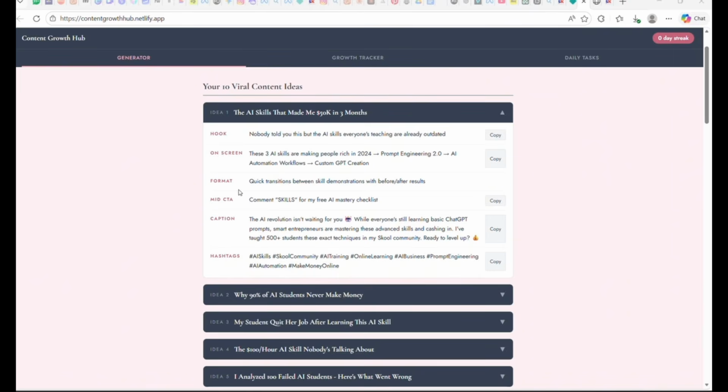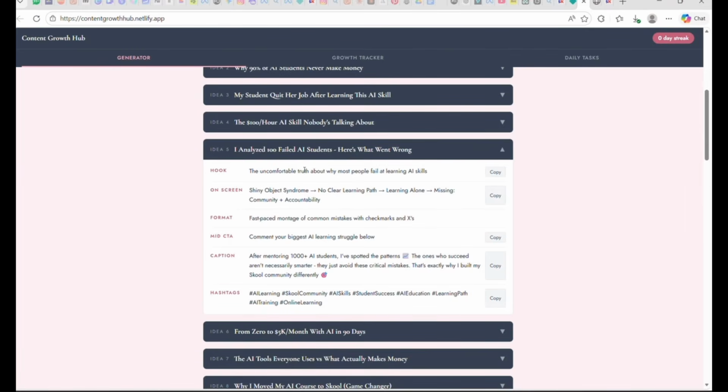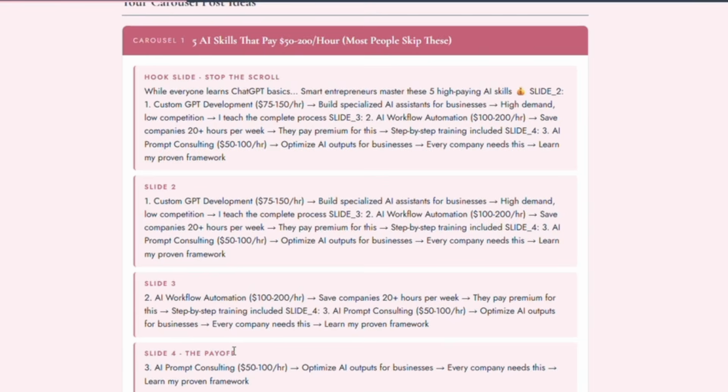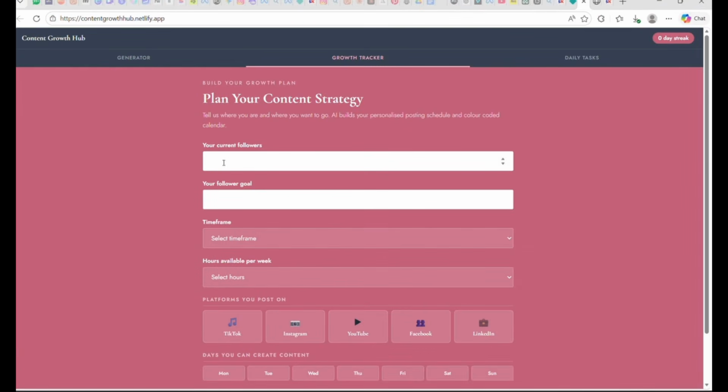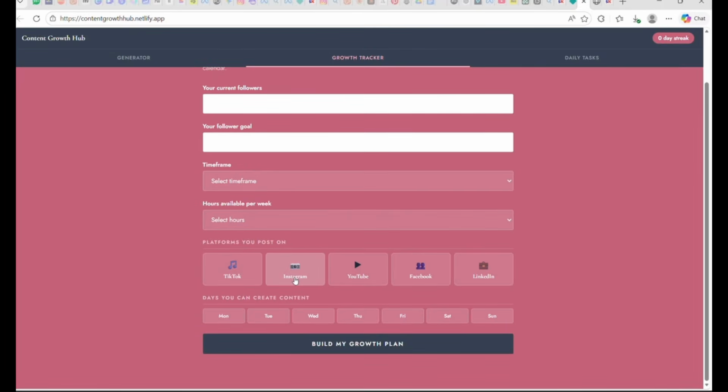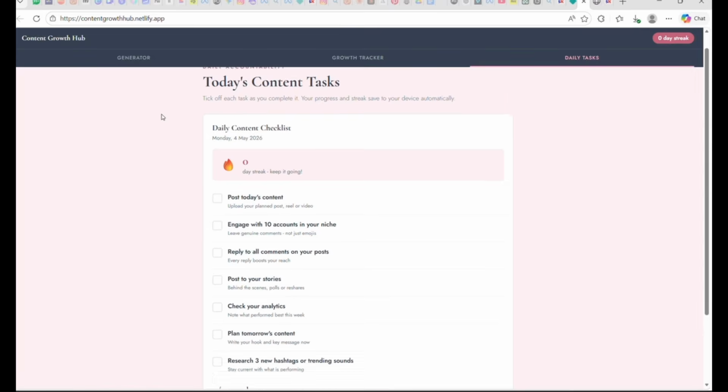And then when you scroll down, you'll be able to see that it's actually going to give you 3 different carousel style posts. You can simply copy the actual carousel information, put it into ChatGPT, and it's going to generate the actual images for you. And as you can see here, you don't have to stick to just one page. At the top of it, you can see that it's got a growth tracker, which is going to help you to actually plan and strategize how you're going to grow your social media pages based on the days that you can post, how frequently you can post.